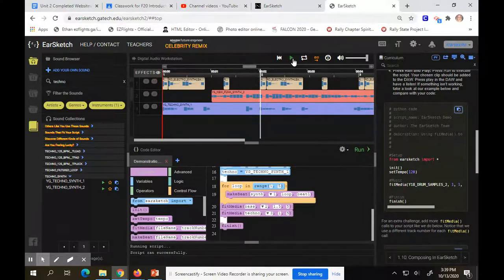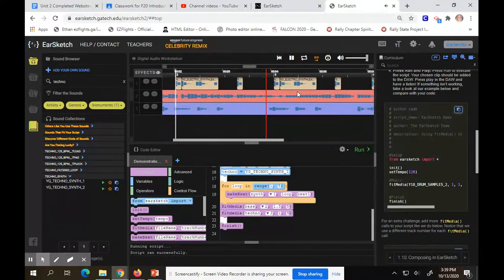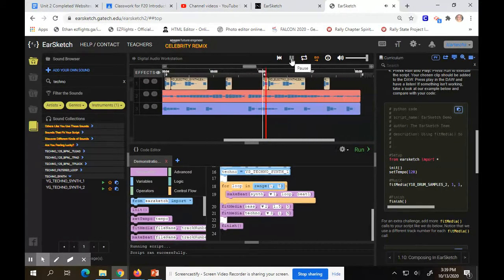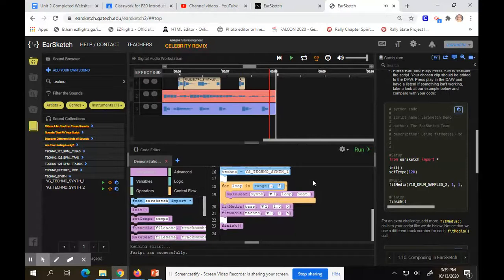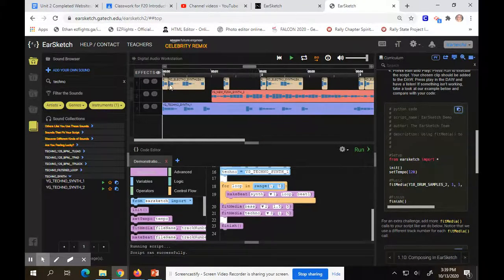So if I were to play this sound, all right, again, it's not the best in the world, but hopefully you're starting to understand how to set this up. That's what I want you to get from this demonstration.